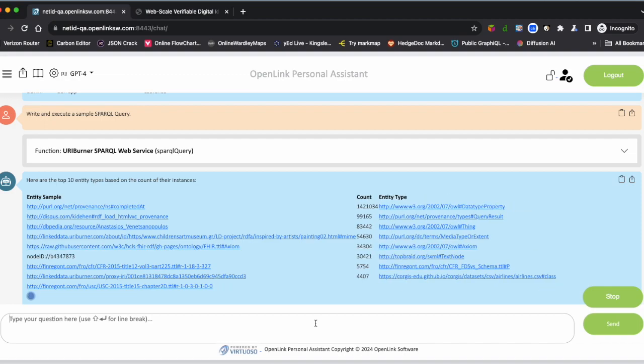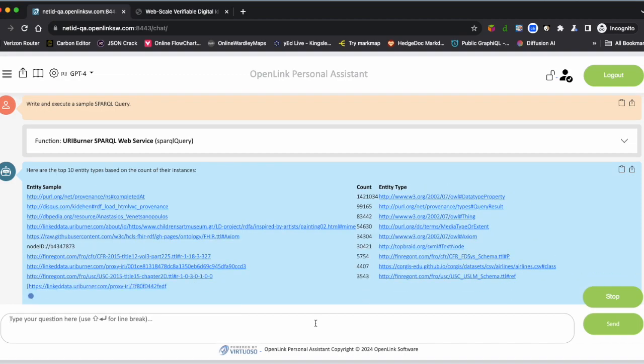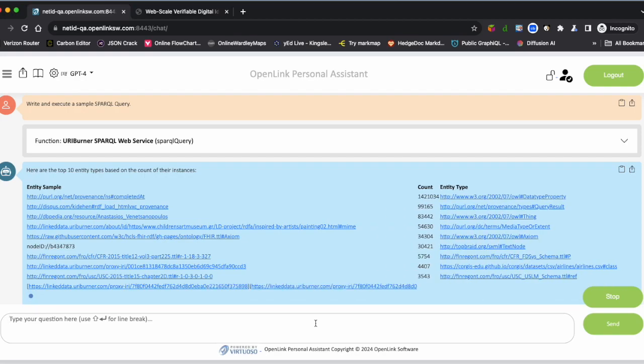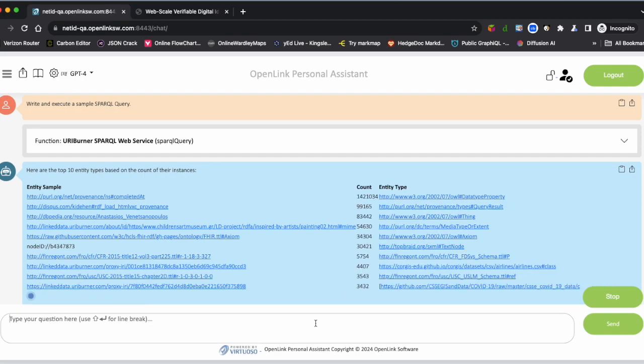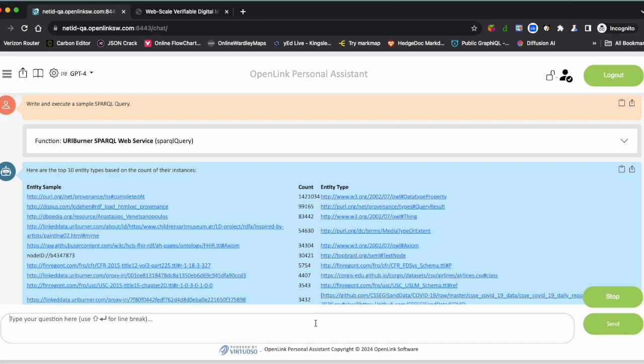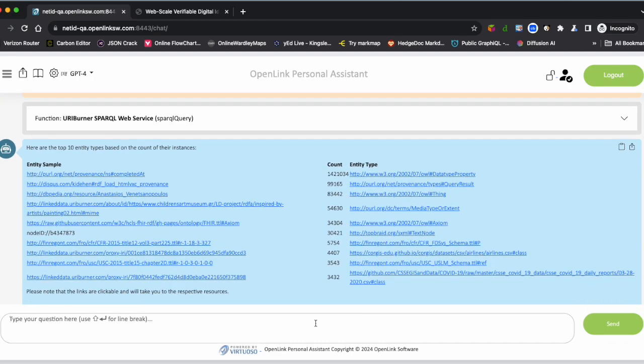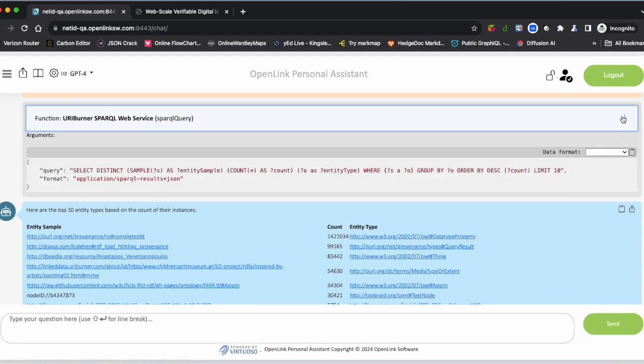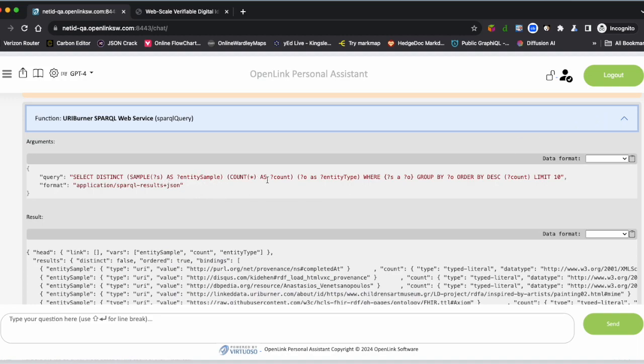And again, this result itself is introspective in nature. It's simply saying, provide me with a list of entity types and sample entities associated with those entity types. And so it's a very informative query for exploring a knowledge graph associated with a particular endpoint. So you can see the query behind, and it shows you what kind of query was being executed.